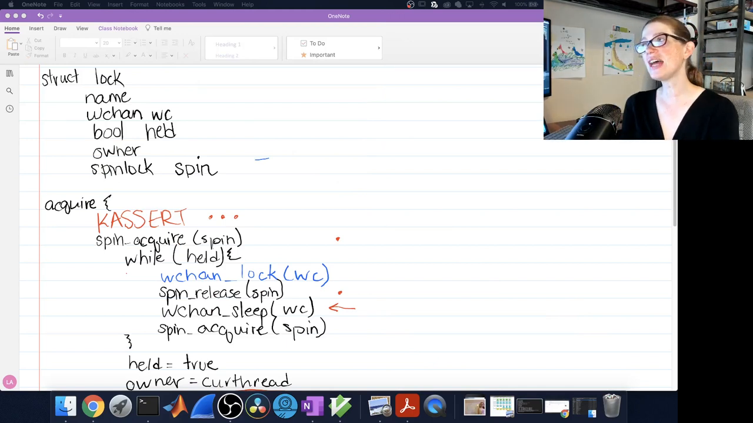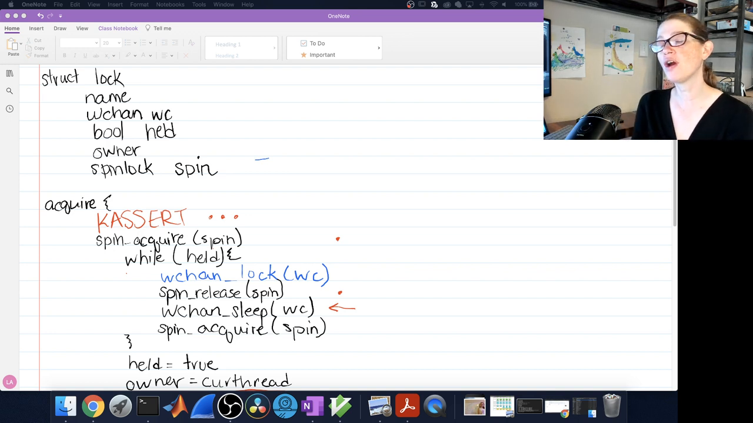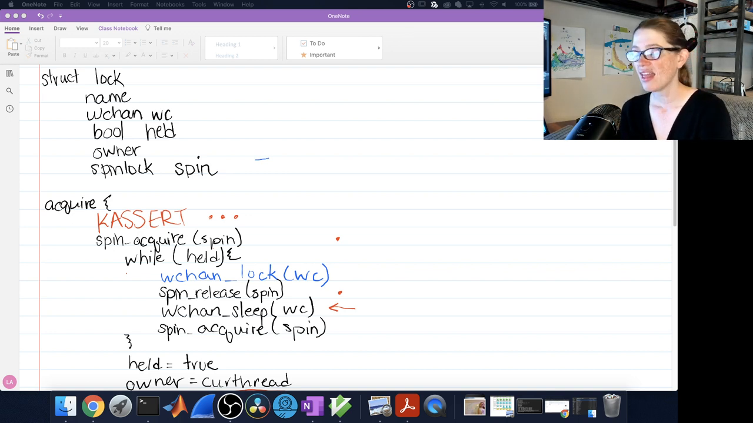So at the end of last episode, we ended up going through the pseudocode for A1 question 1. And if you haven't read the assignment, please go read the assignment. But A1 question 1 wants you to implement locks that block. So instead of waiting by repeatedly knocking on the door or disabling interrupts to minimize spinning, we actually want to put the thread into the sleep state.